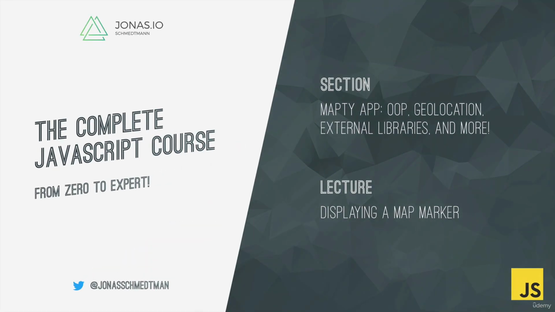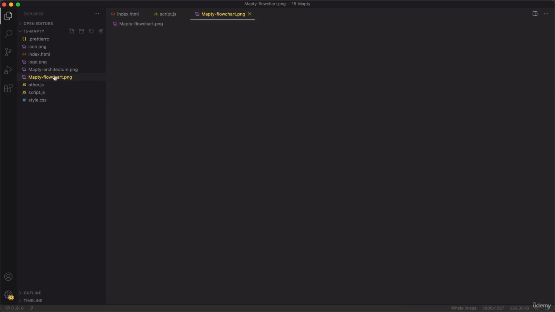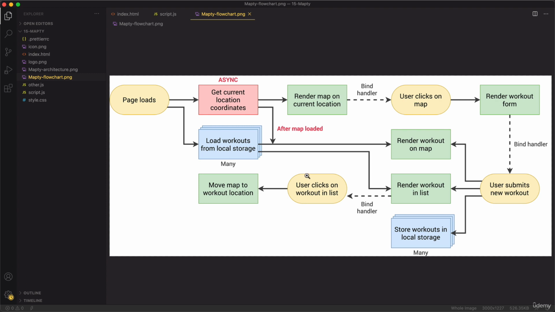So in this video, we're going to display a marker wherever we click on the map. And for that, we are going to use one more time the Leaflet library. And just to make sure that we're following the right path according to our flowchart here, let's take a look at it. Indeed, when the page loads, then we get the current location, so the coordinates of that. And then after that is done, the map is rendered in the current location. Now what we're going to do next is to bind an event handler so that whenever the user clicks on the map, we can then display a marker on the map.